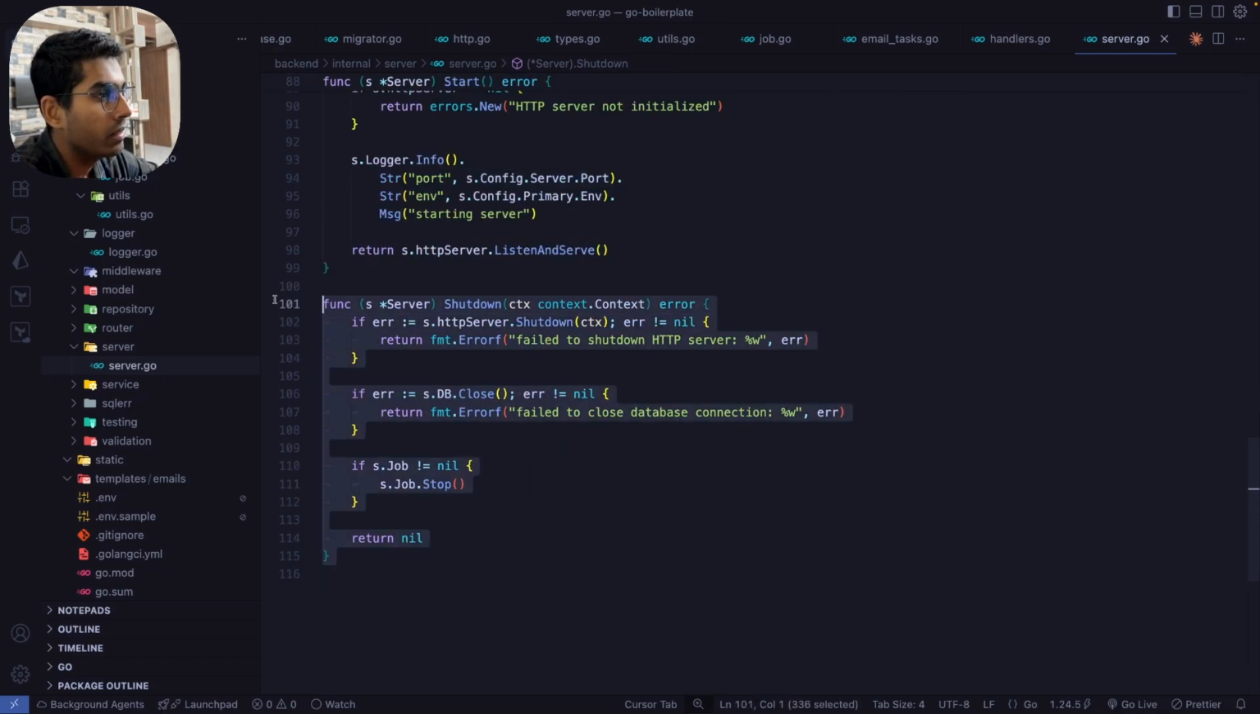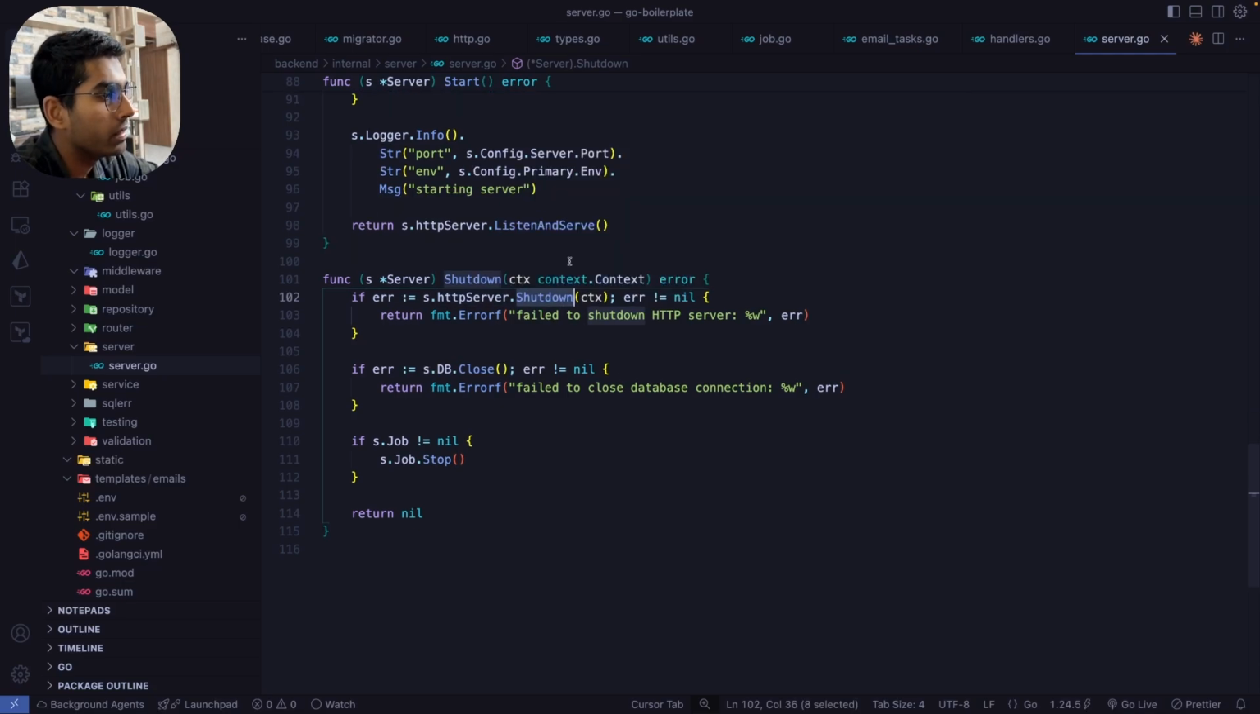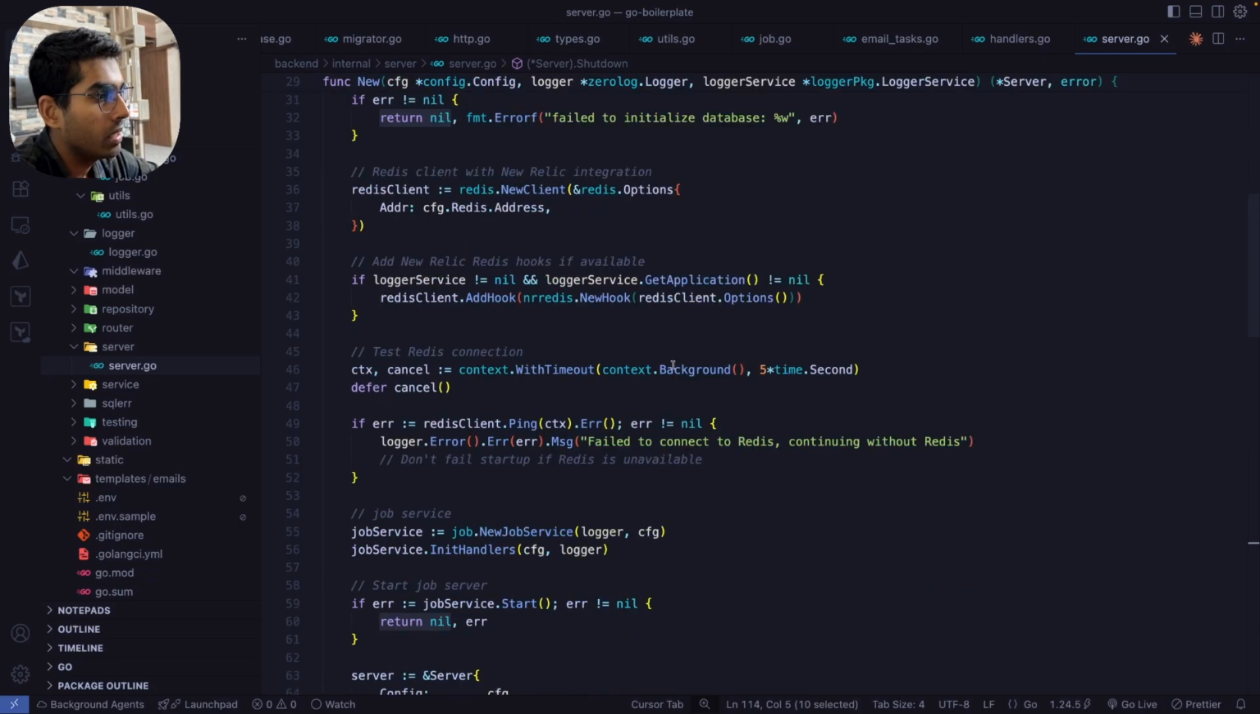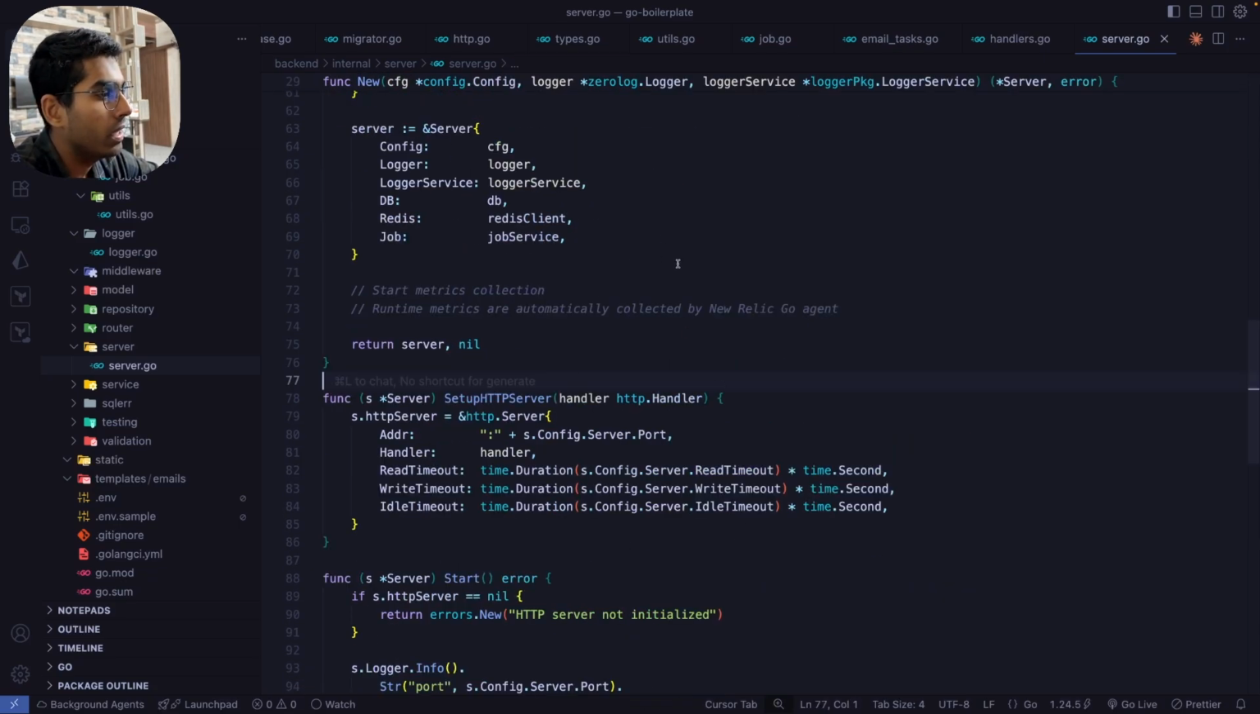And finally, we create a function for shutting down our server gracefully. We do that using the HTTP server's shutdown method. In the same method, we also close our database connections, and we also stop our background job processing server. And finally, we return nil if there are no errors. And that is our whole setup for initializing and running our server, the actual HTTP server, which is going to take requests and do all different kinds of processing.